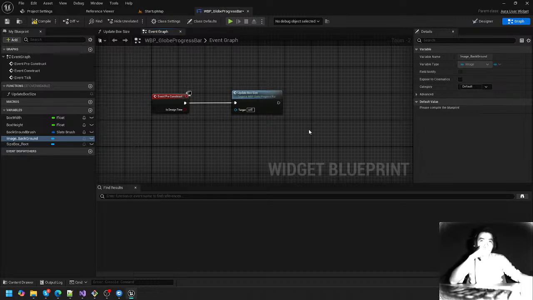So I'd like to put these in their own categories. I'd like to have at least one category for the overridable variables. So for the globe progress bar, I'm going to select box width and come down here to the properties and find category and change this from default. I would like this to be in its own category. I'm going to call this globe properties. So now we have this globe properties, and I can put box height in globe properties as well. And I can put background brush in globe properties as well.